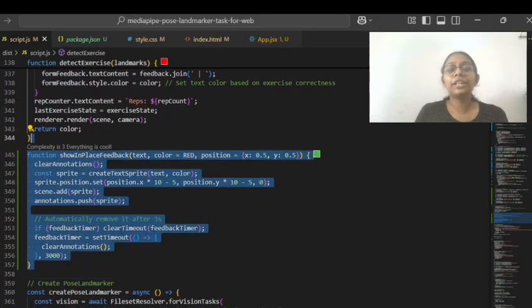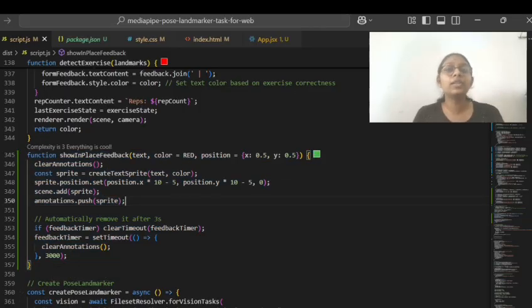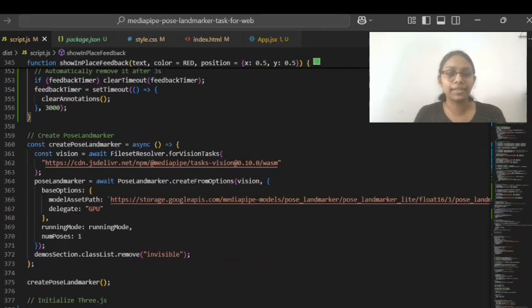This show in place feedback is the one that helps us render that text on the scene. It calls that sprite function that we discussed earlier, and it will lay the text on the 3D scene according to the feedback that we get by evaluating the exercises.